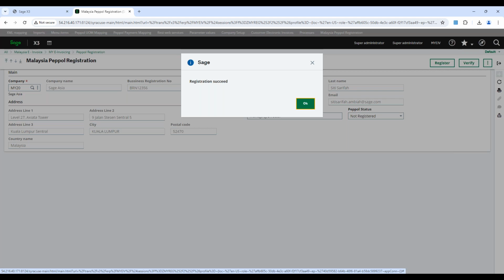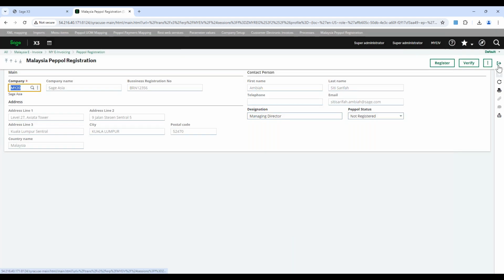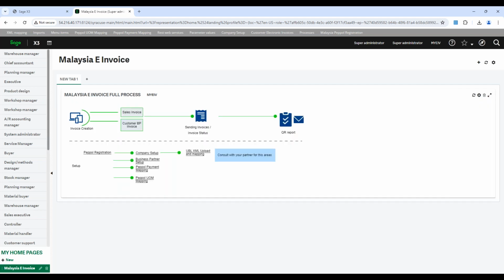Then if everything succeeds, you will get a registration succeeded message. Sesame will come back to you with a unique PayPal ID and also some of the information that is required for you to send e-invoices. So that is for the PayPal registration.